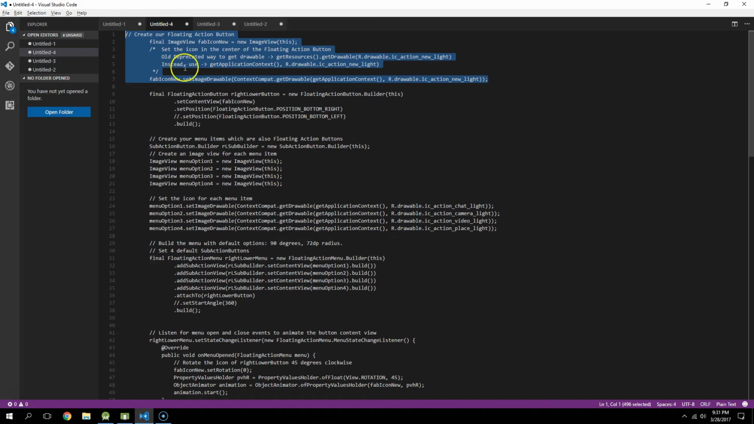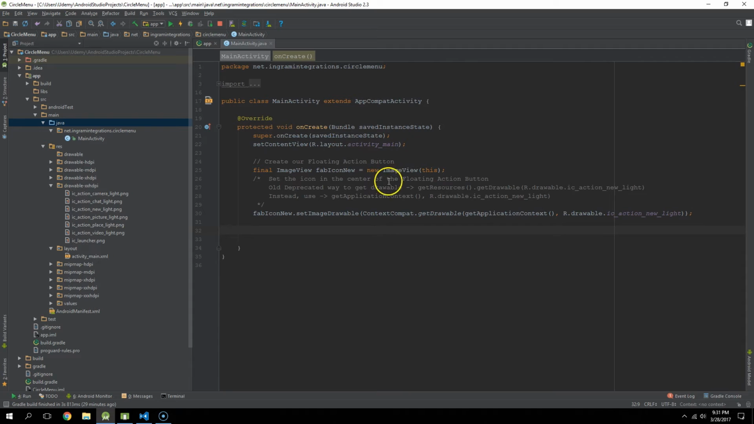So then, after we've created that, we create the floating action button within Java, even though we're currently already working in Java, but I call it right lower button. And then we attach our UI to said button. And then we are setting our position to the bottom right. You can change it to the bottom left, and there are several other different positions, and you can see these in the actual library, and I will make sure that's linked in the description.